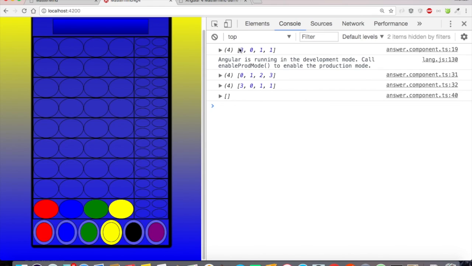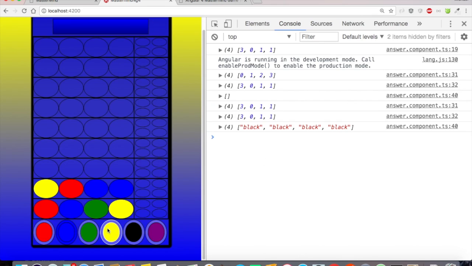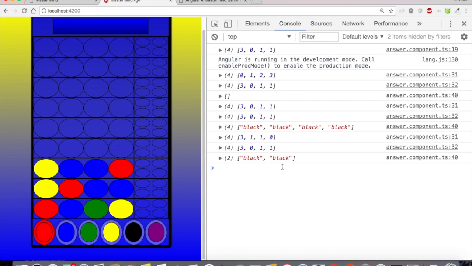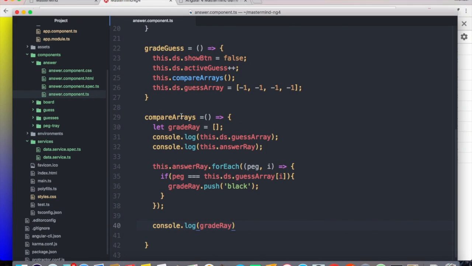But if I enter in 3, 0, 1, 1, 0, 1, 0, 1, 2, 3, 0, 1, 1, now it says black, black, black, black. If I said 3, 1, 1, red, we haven't done anything with the whites, so it should just say black, black. Will it? Black, black. All right. So the black part is working. I don't want it to say black though. I want it to say 1.